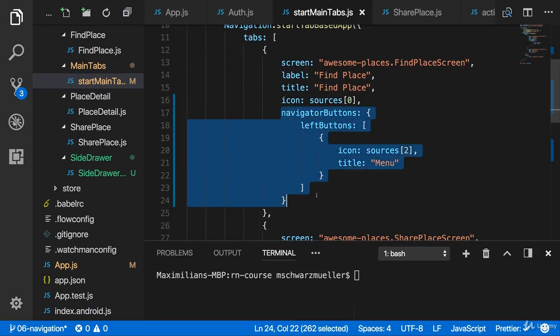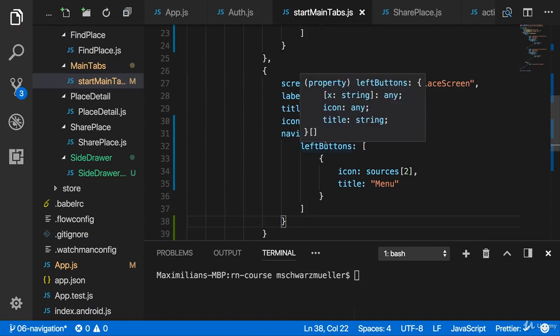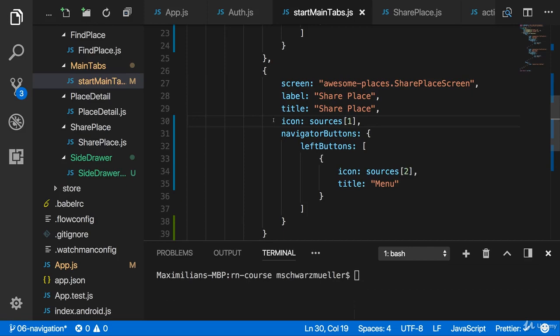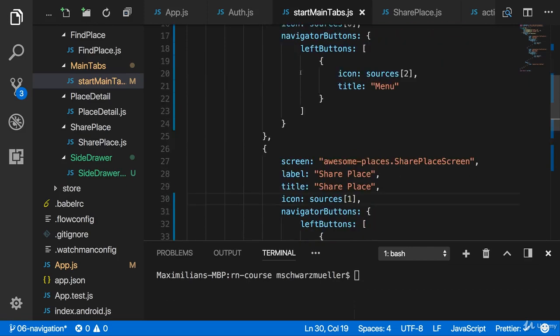Now let me copy this, because I want to use the same setup on the second tab. It by default doesn't add it to all the tabs, because maybe you don't want to use such a button on one of the pages. Maybe the side menu should only be available in one tab. That's why you have to add it to every tab you want to use it. It doesn't make any assumptions about this.